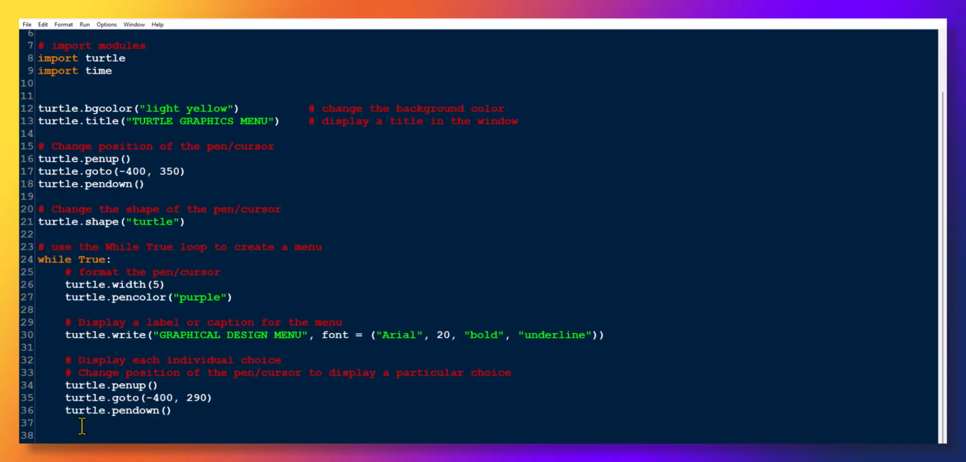Remember, the original Turtle Graphics pen is at -400 and 350 to display the graphical design menu caption or label. So the next step would be to write out the choice after we position the pen in the desired location. So I'm going to type in turtle.write: type 0 to end the program.